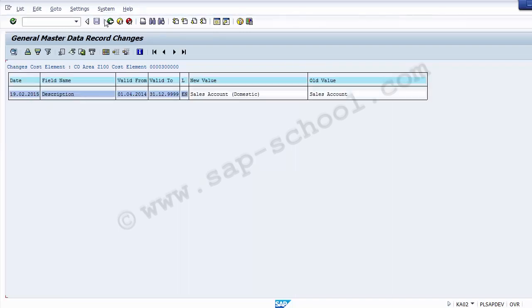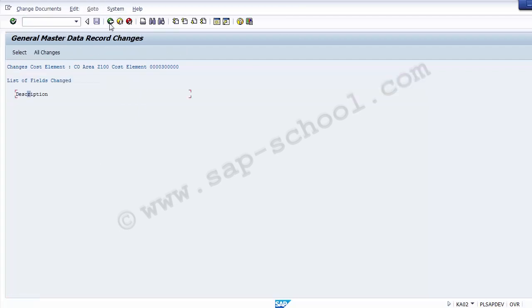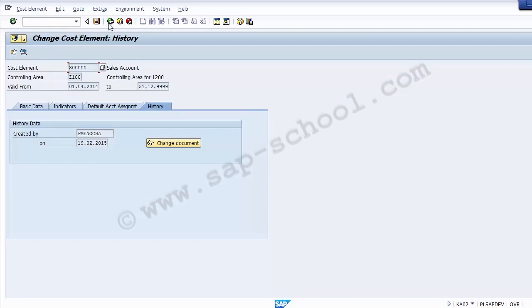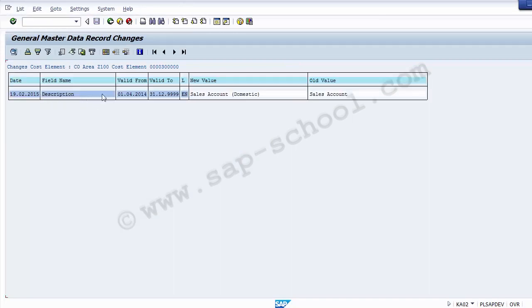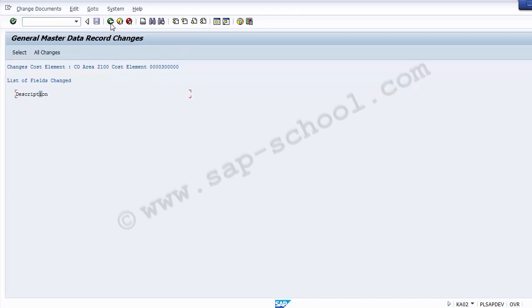So once I clicked onto the description over here, it shows me the description how it has been changed. The earlier old value was sales account, and now the new value which has been changed is sales account domestic. Similarly, whatever fields you make changes to, those changes will be recorded here in this change document, and along with that they will be able to find out the date on which it has been changed as well.